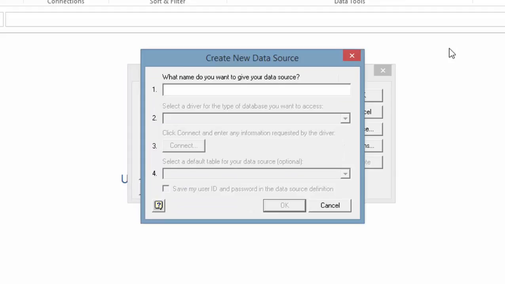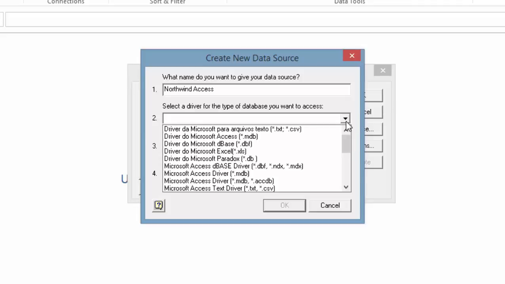Clicking OK opens the Create New Data Source dialog box. I will first give the source a descriptive name. Second, I will select the driver for Access from the list you see here. Because my Access file has an MDB, not the newer ACCDB extension, I can choose either of two Access drivers.